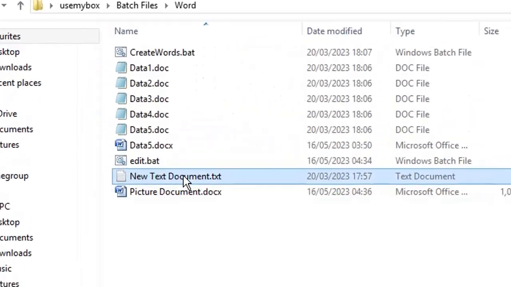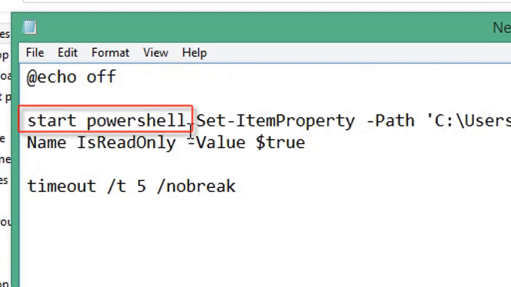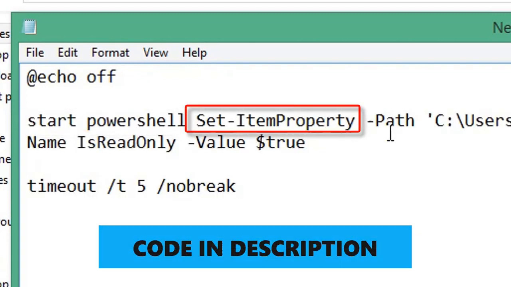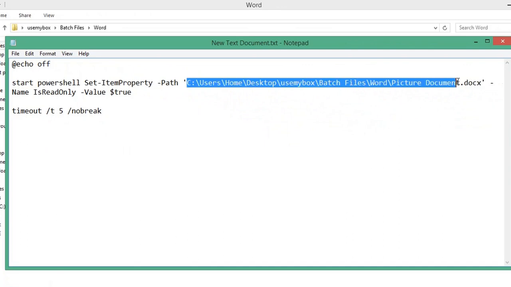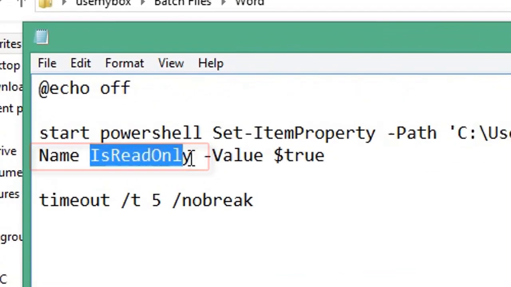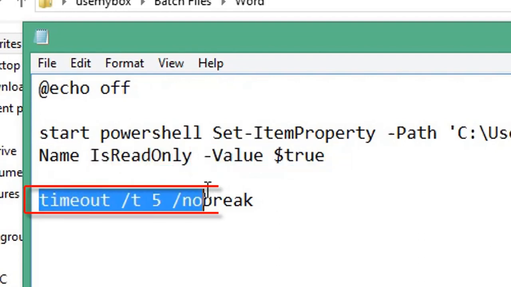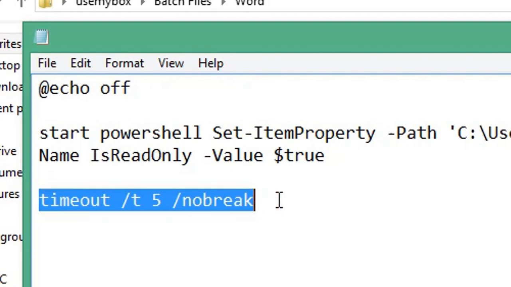Open a new text document, type @echo off, start a new line. I'm going to paste in this next command. This command starts PowerShell and it sets the item property of the document with the following path. Then we declare the name of the property, which is read-only, and we're changing it to a value of true. This line is a 5-second pause, which gives PowerShell enough time to execute the command.